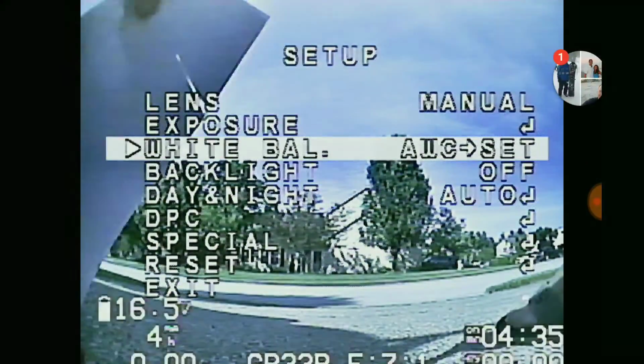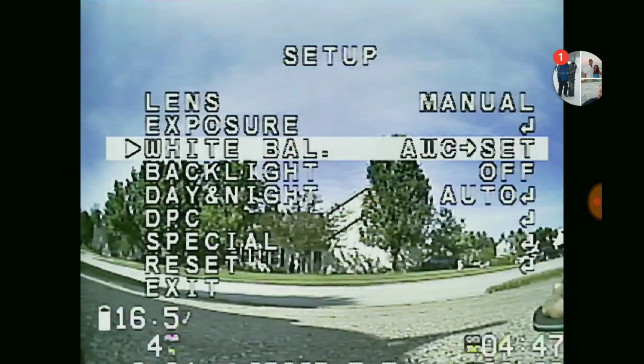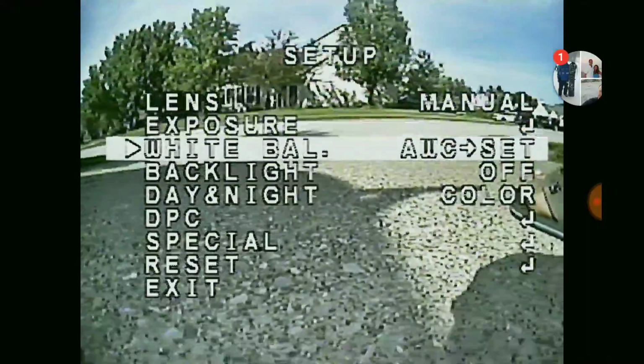So what I'm gonna end up doing, now, you can try to do where you grab a white piece of paper and hit set, and that'll give you a white balance. Now, go to color, make sure it doesn't switch between black and white. So you can do it that way, or you can go to manual. I like to manually set this. So right now everything's looking really washed out.